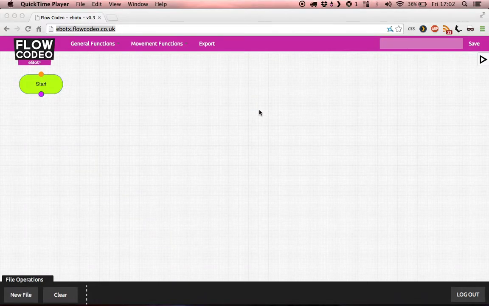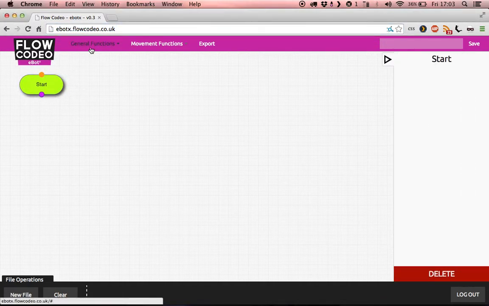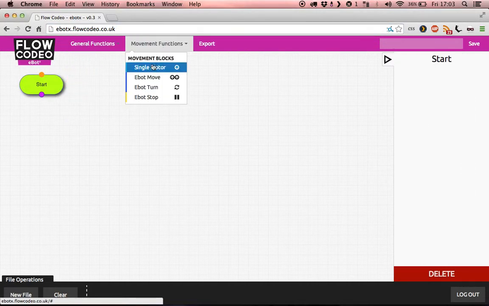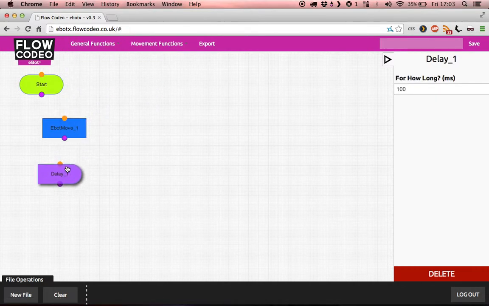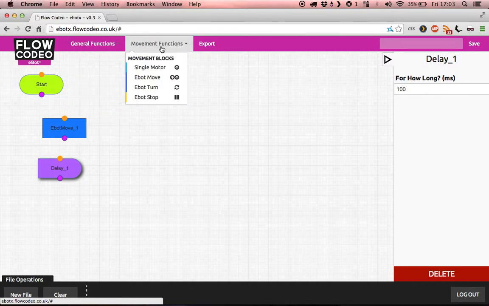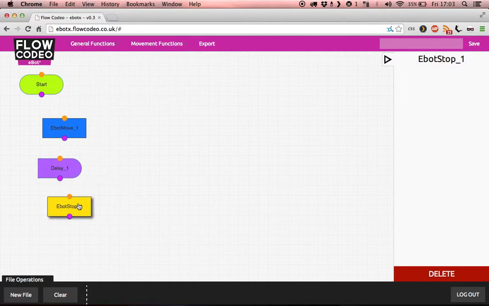Okay, so this is just a short explanation of how the new file save and load functions work under Flowcode. We're going to start just the same as we have done normally. I'm going to start by making a very simple program. I'm going to drag out an ebot move and a delay function, and then we'll take ebot stop.